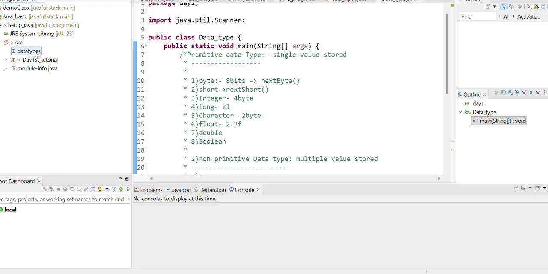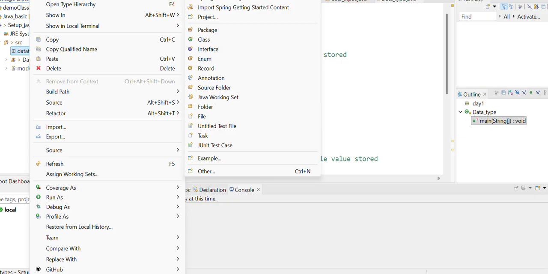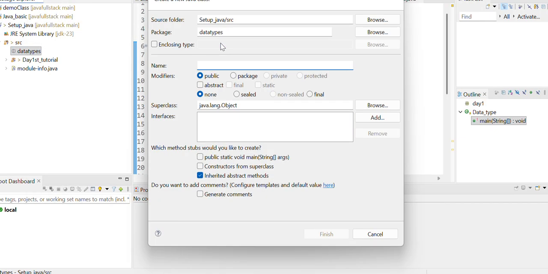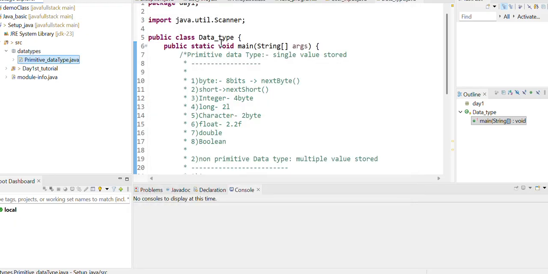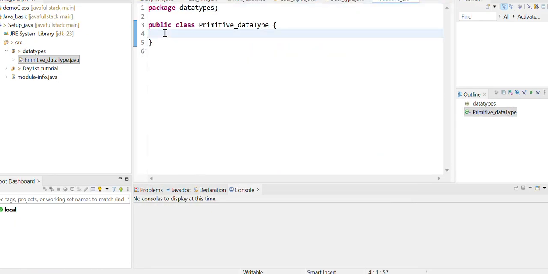Here, I created one package called data type. In that, I'm going to create one class called primitive data type. Let me explain the concept. You already know that slash star is for multi-line commenting. Primitive data type.